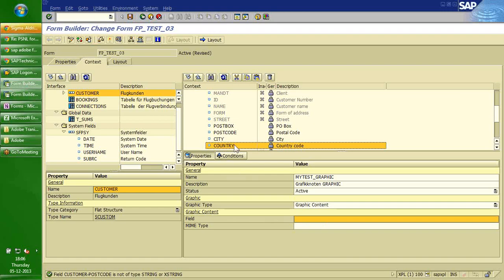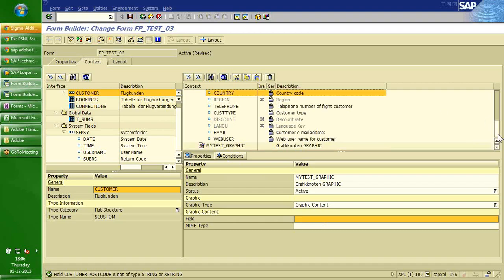So when we say dynamic, we need to write coding according to that? Yes, in the print program.